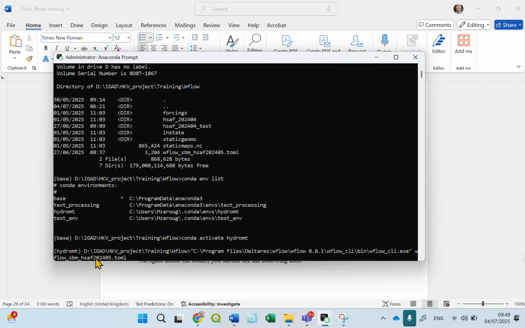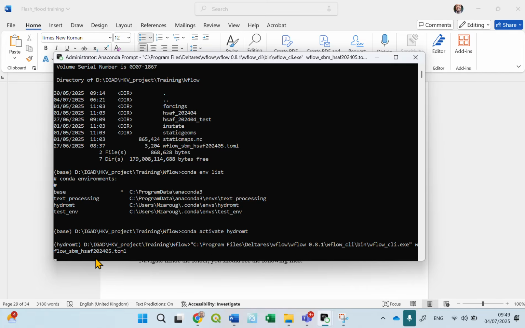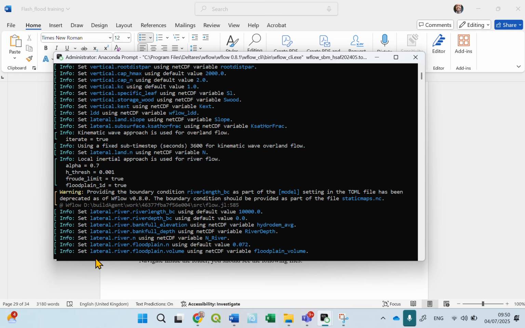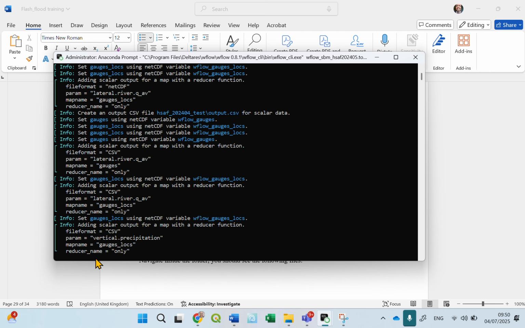So I can try to run. I pressed enter, and I'm waiting for the model to run. It should run hopefully for only 2 days, not 2 months, just to make a quick demonstration. I think it is going well. It is running.